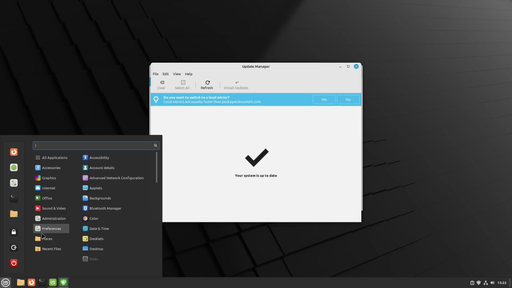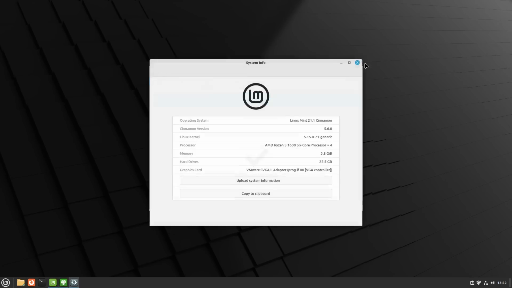And the first thing we're going to do is let's go ahead and have a brief look at the system information. So we'll do our system info here. And looking at our system info, we have Linux Mint 21.1. We have our Cinnamon version 5.6.8, Linux kernel version 5.15. And everything down here should be pretty much identical between the two because we're using the same system, and it should all be the same settings on it.